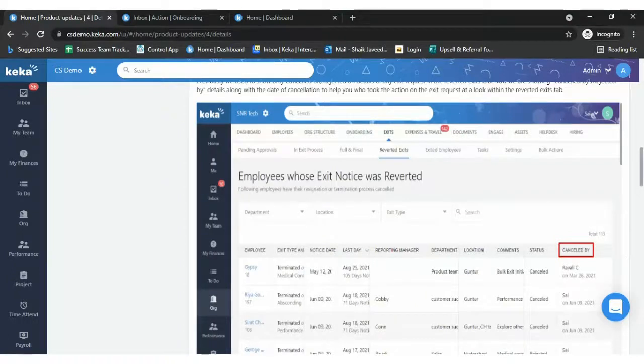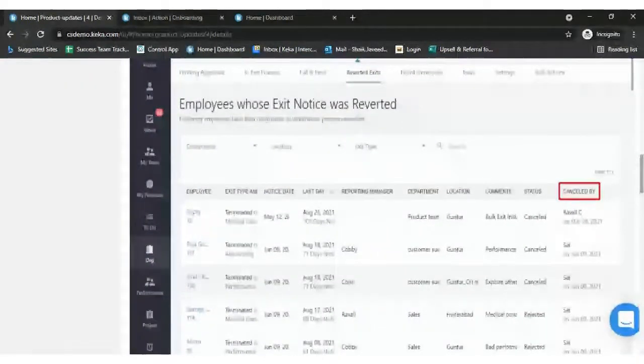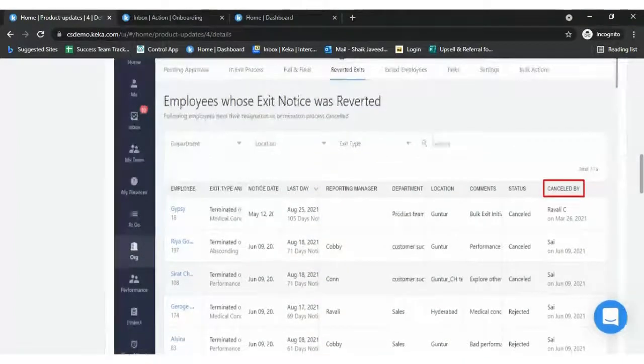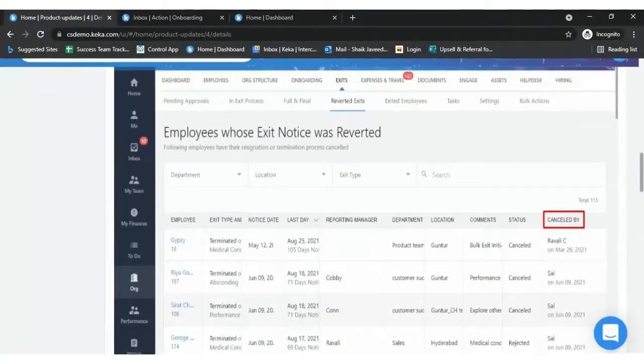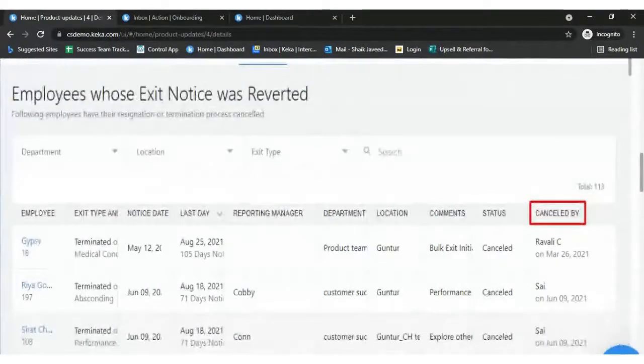Earlier there was a lot of confusion, because we used to raise a dev request and our team would check from the backend and provide the audit log of the changes. To make it easy, we have brought a feature where you can identify who canceled or reverted the exit in this particular column, called cancelled by. Earlier we used to get only up to status, and we used to raise a dev request for this cancelled by.